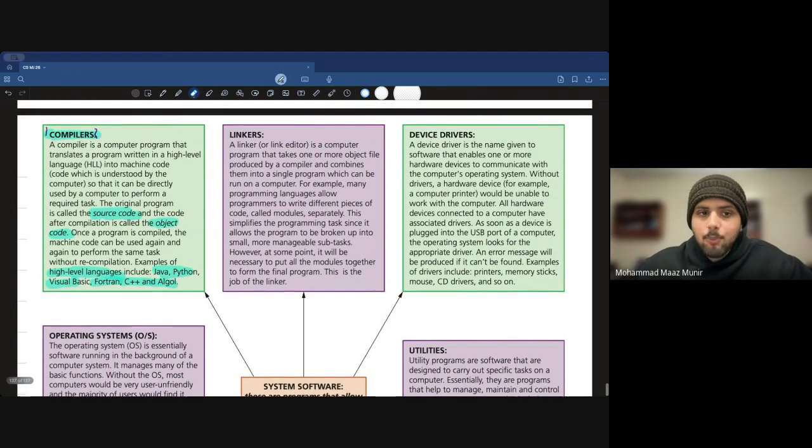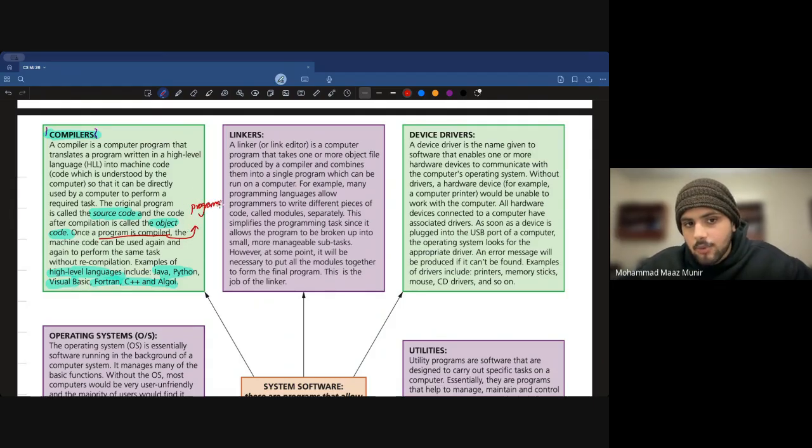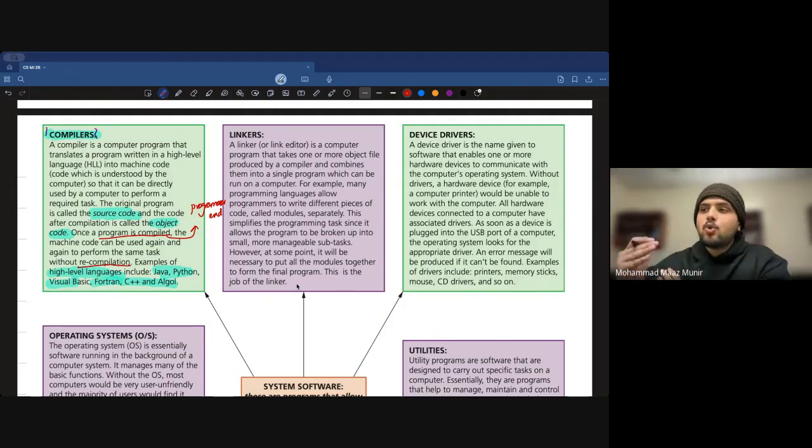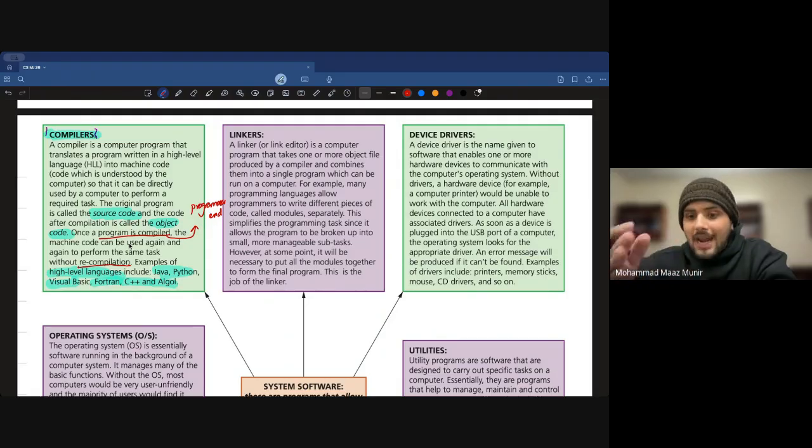Right up here, the same point was mentioned: once a program is compiled, it is compiled at the programmer's end. So a programmer compiles it, and then the machine code can be used again and again to perform the same task without recompilation. Once it's compiled into zeros and ones, it's shared in a way where you are not given the source code. The object code, the main binary code, is shared with all the users, and they do not need to recompile it again. So this compilation part is only done at the programmer's end, right?